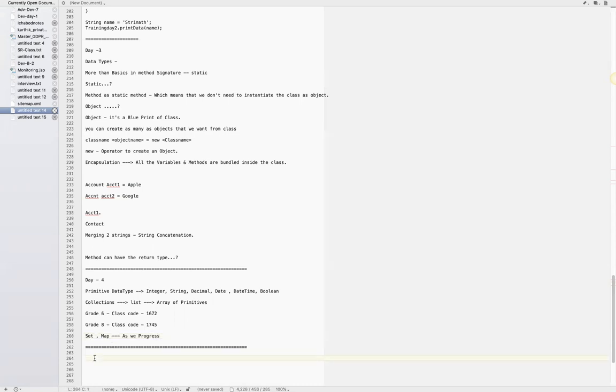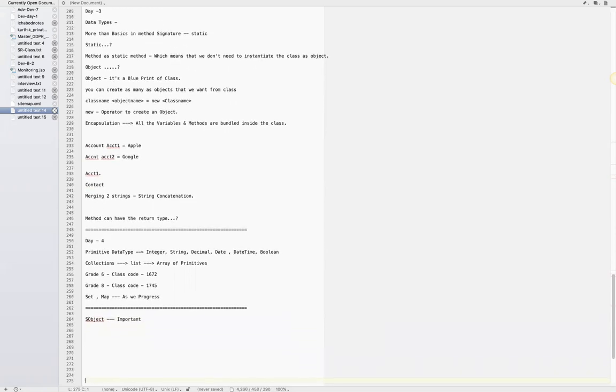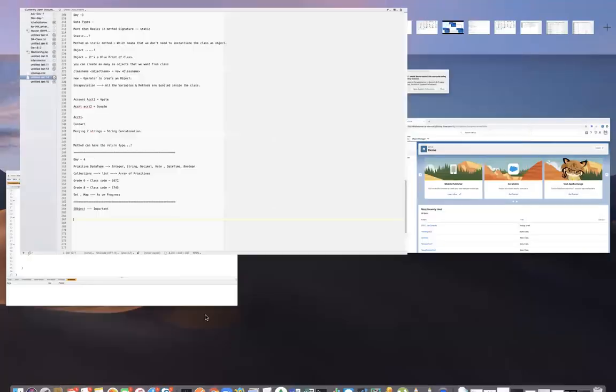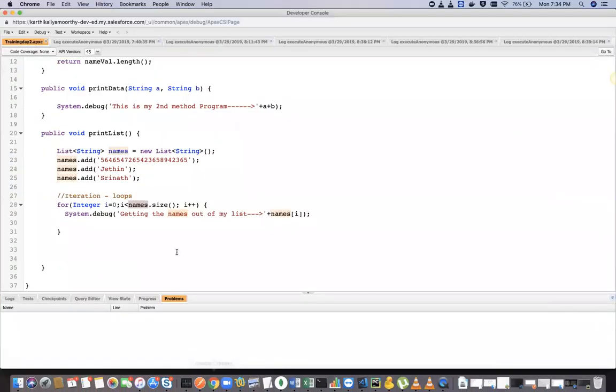All right, so there is another data type called SObjects. This is very important, the SObject. Okay, remember when Srinath or Jitin, somebody was asking a question like, okay, can we have multiple values in the array? I said no, because when you are declaring the list, you are telling that, oh, this list called names can only have string.